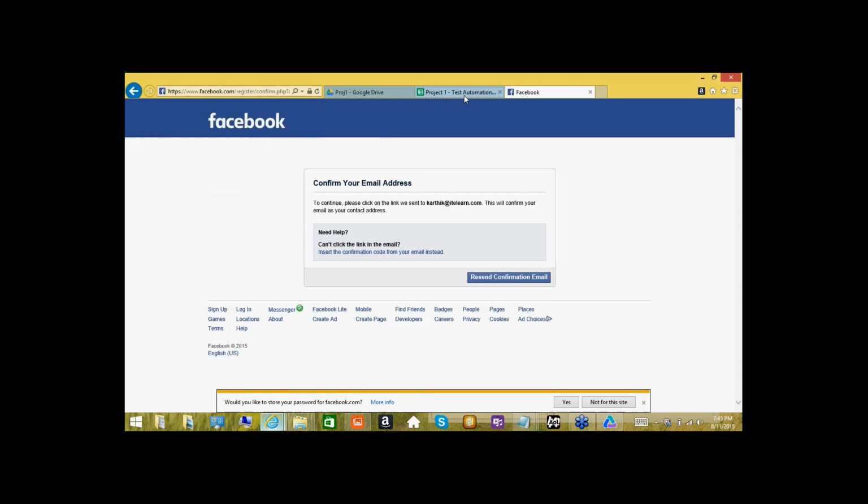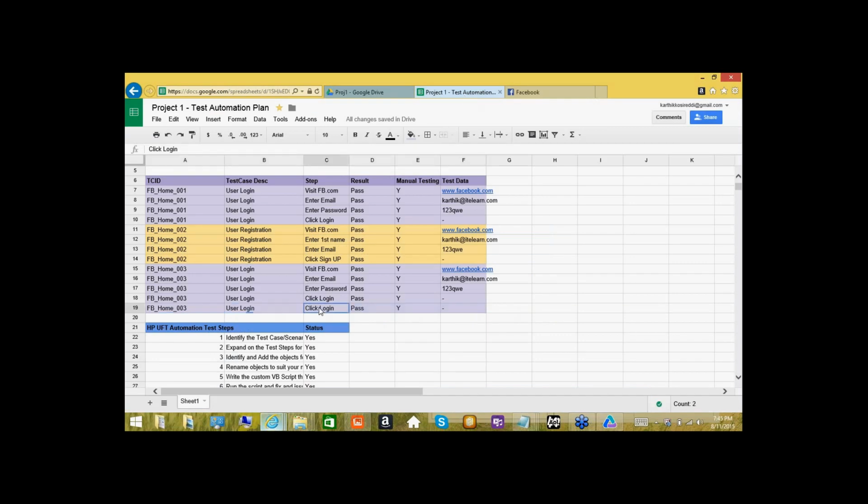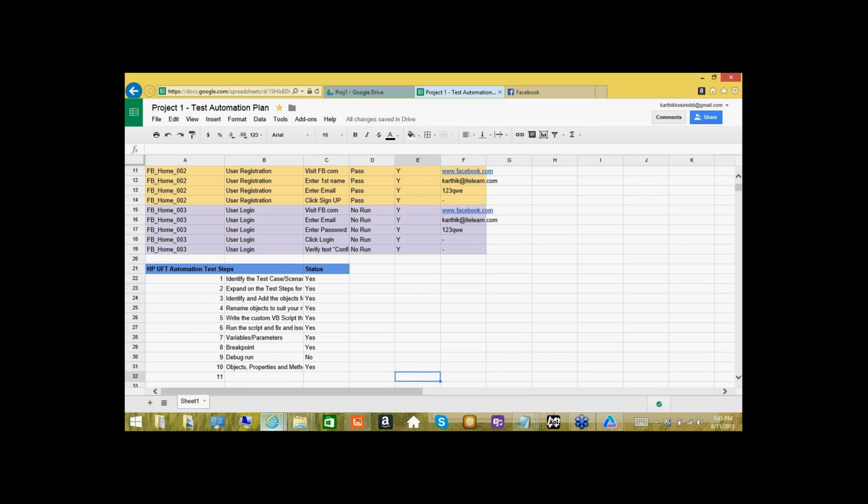To do it manually, all I need to do is user login, and here I'll say verify text: confirm your email address. This is the text that we want to verify. And is this going to be a pass or a fail when I do a run? That we will know once we execute it, once we do the complete automation for it and execute. Now, let us repeat the same exact steps that we did out here, team, for this new test case.